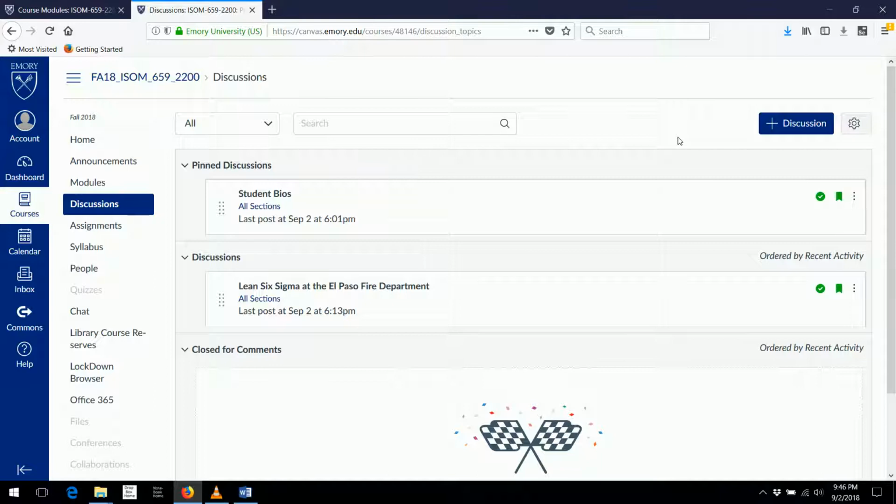And I have here a couple of examples. One discussion that's created for short student bios so that the students in the course can know something about the other students in the course. This is particularly important because there are students from different programs in this course. And as an example of a discussion contributing material from outside the course, I have another discussion that I've created here that provides articles and links related to the implementation of Lean Six Sigma in the El Paso Fire Department.